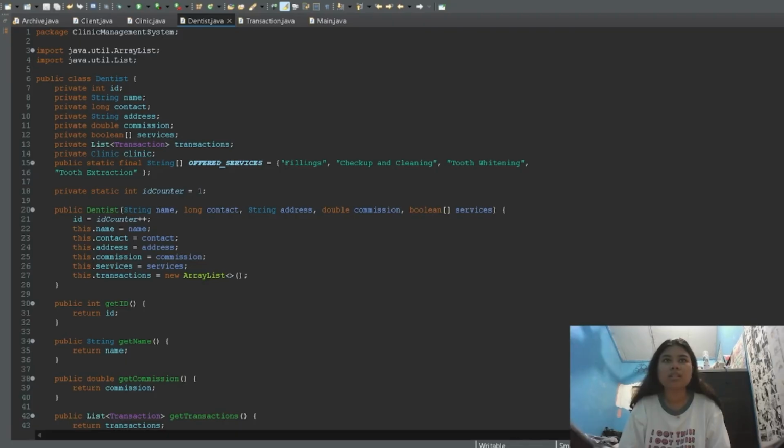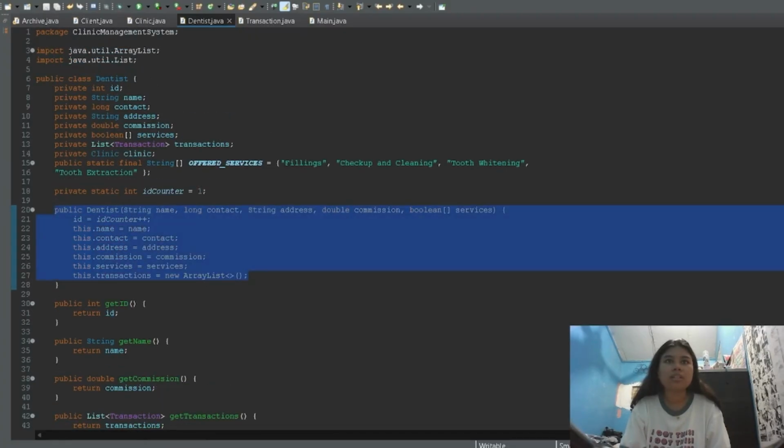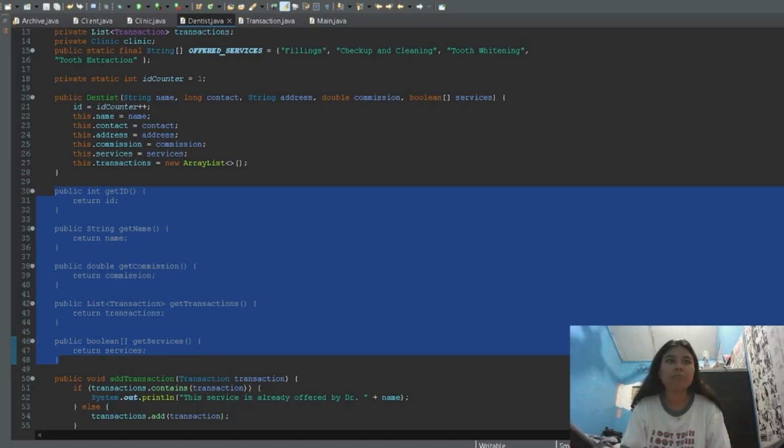So the dentist class in the clinic management system represents a dentist with attributes ID, name, contact, address, commission, services, transactions, and clinic. The ID is auto-incremented using a static counter while transactions store records of services provided. The constructor initializes a dentist with provided details and an empty transaction list. The getter methods get ID, get name, get commission, get transactions, and get services allow access to these attributes.